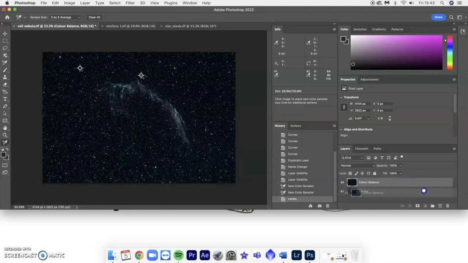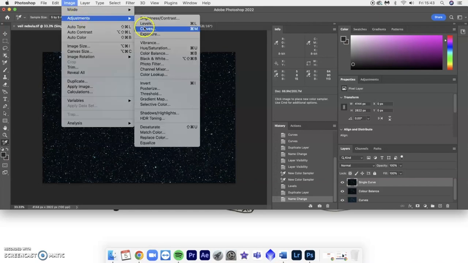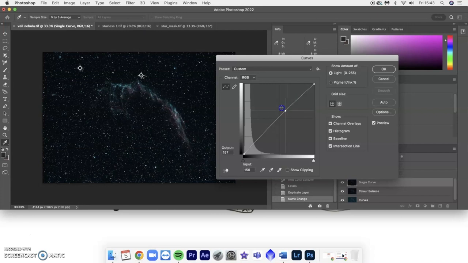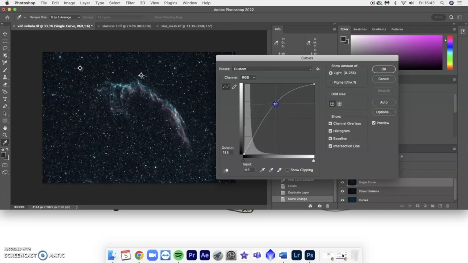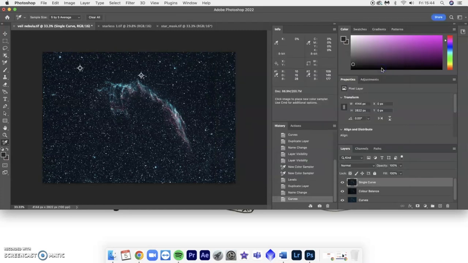Again, I'm moving on to another action, so I'm going to duplicate this layer, and I'm going to call this single curve. And I'm going to do exactly that. I'm going to come up to Image, Adjustments, and make a single curves adjustment. And you can see that a lot of the Veil Nebula is starting to appear now. And I can click OK on that, no problem.